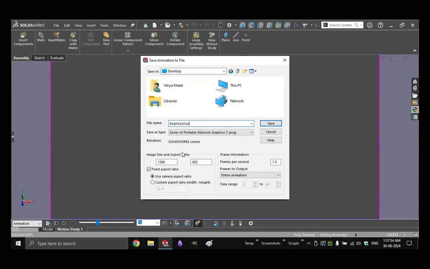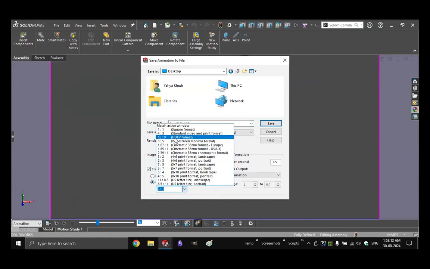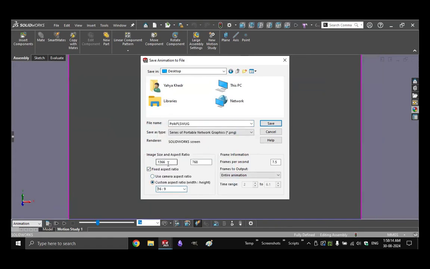Before I keep going, the renderer is SolidWorks screen. If I had something like PhotoView 360, I could choose that from here. I've got the aspect ratio and the resolution over here. If I'm using a camera, it can use the camera default aspect ratio. If I want a custom one, I can specify it from here. I'm going to go with 16:9, and let's go with HD, so 1280 by 720.